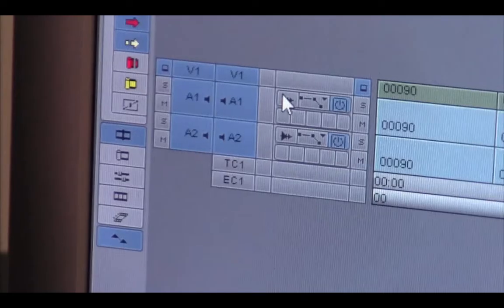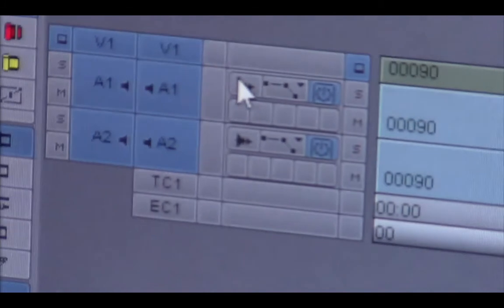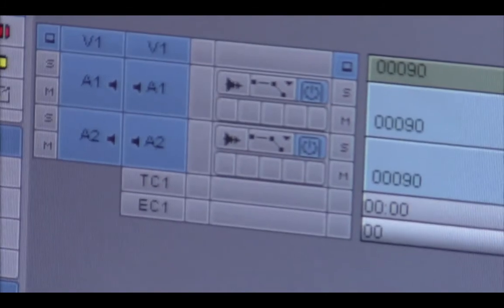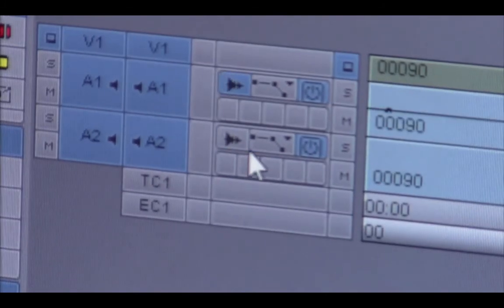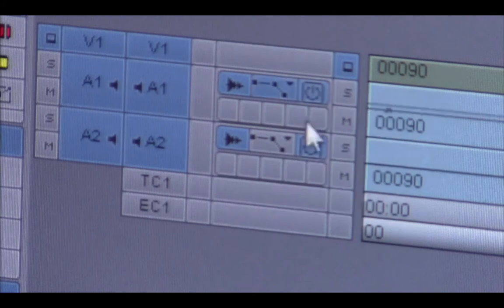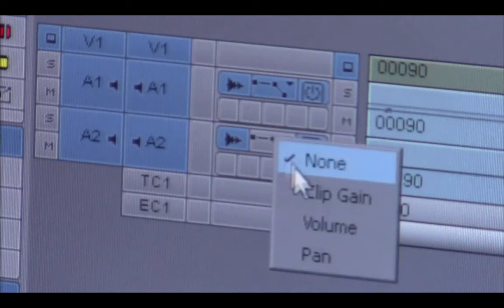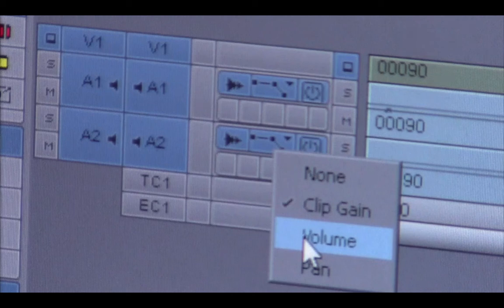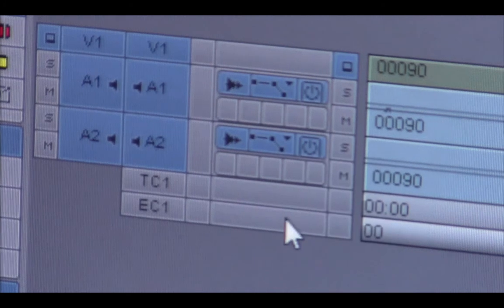An important tool when developing and manipulating your sound is keyframes. So if you make sure these 3 buttons are highlighted, in the middle one you'll have to make sure that both clip gain and volume are checked. And then you will see that the audio line has now appeared in your timeline. And you can see where the sound is and where it's most loud and where it's most quiet.